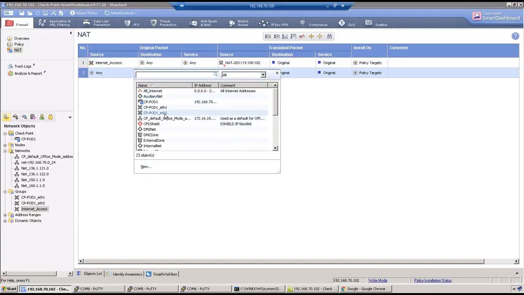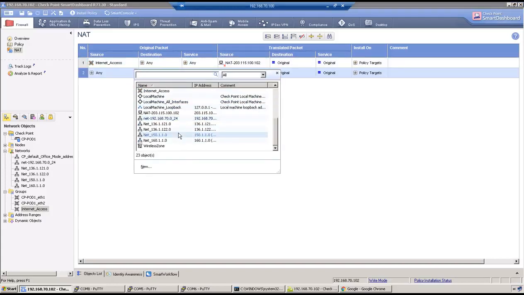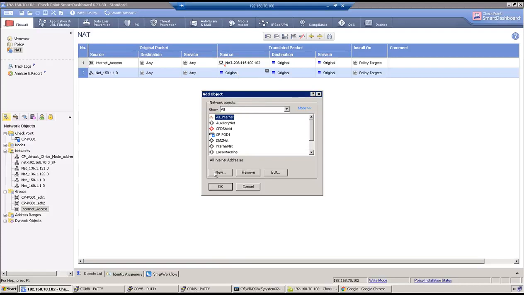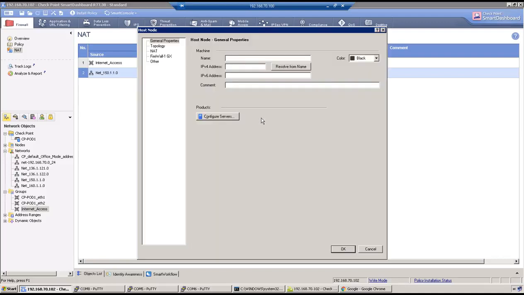Add the subnet as 150.1.1.0. Destination would be any, service would be any, right click, add hide, and we need to create a new object here. This new object will be for the new IP address, which is NAT-203.115.100.105. That is 203.115.100.105. Okay.